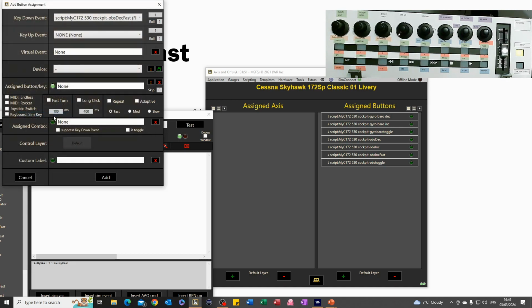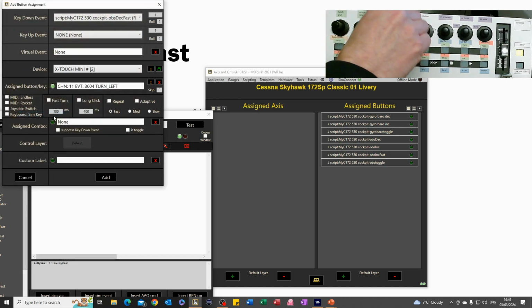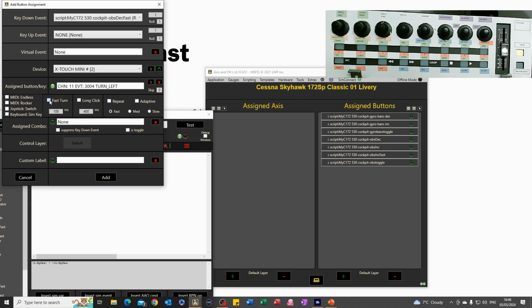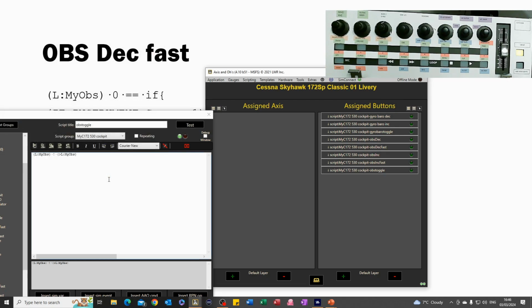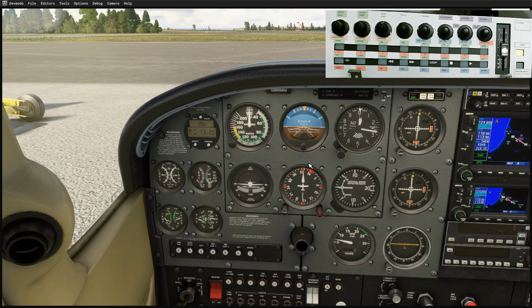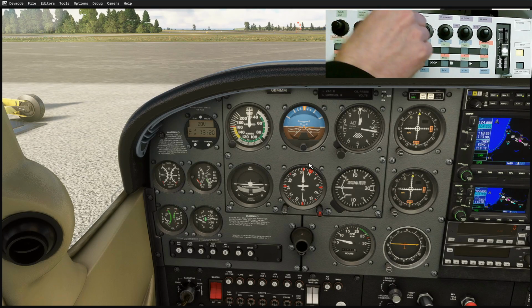OBS decrease fast, that direction, and I'm just clicking that button. And again, we'll go back into the cockpit and we'll just test it out, just check that things are working okay. So I'm doing OBS 1, so if I turn it gently, you see it increasing, decrease. If I turn it more quickly, you'll see it's swinging around.